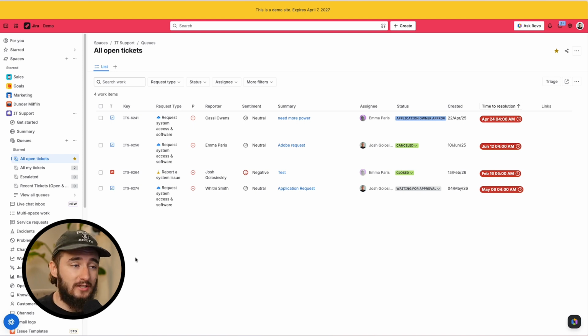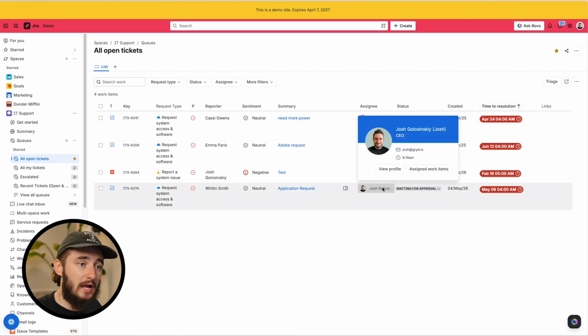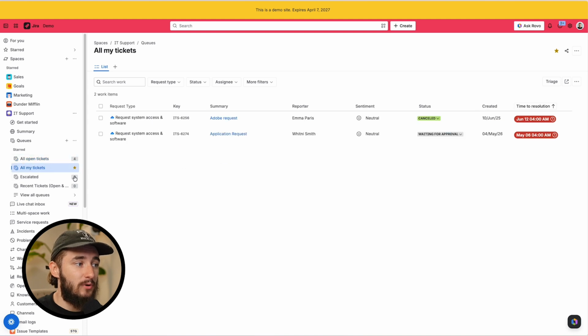So once I run out of tickets that I'm working on, I'll go to my open queue, and if there's a blank assignee, I'll grab that, I'll assign it to myself, and it'll pop up in all my open tickets, and then I can go through and execute on those. So those are your 2 main queues that you're going to be working out of.